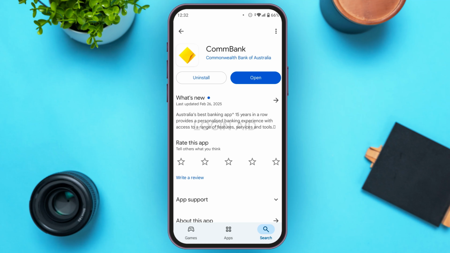But instead of update option, if you find the open option over here, that means your application is already updated and you're already using the latest version of the application. So like this you'll be able to update Commonwealth app. So that is how you update Commonwealth app.